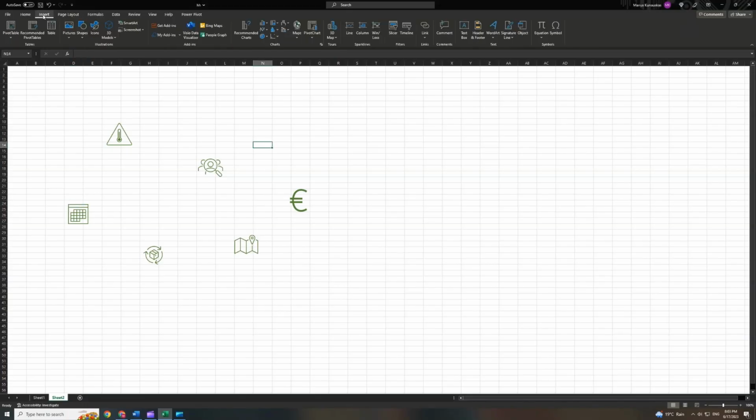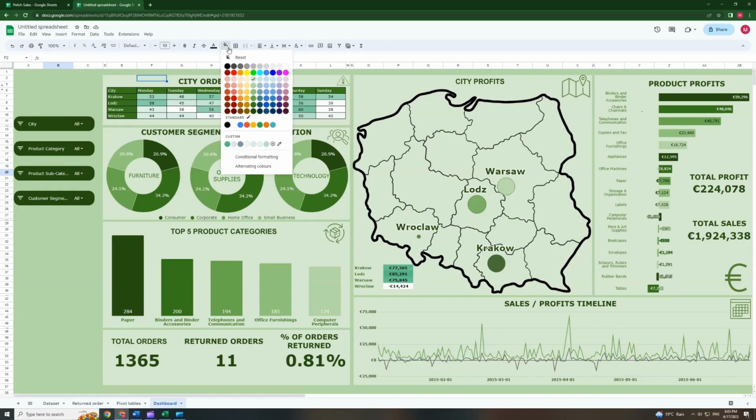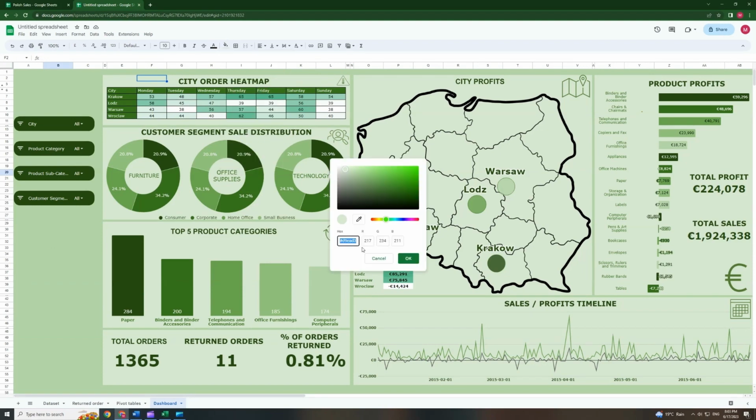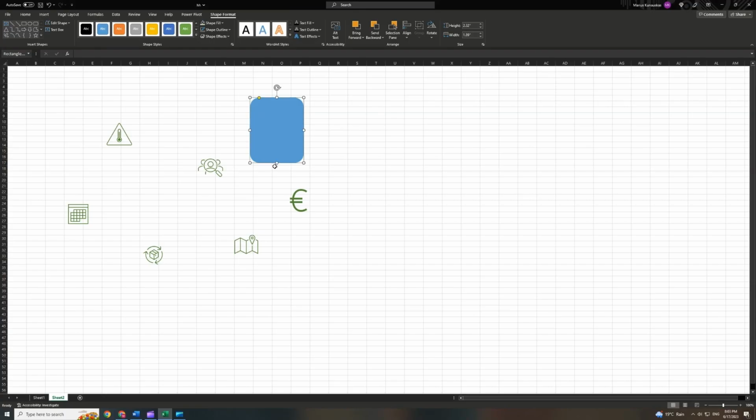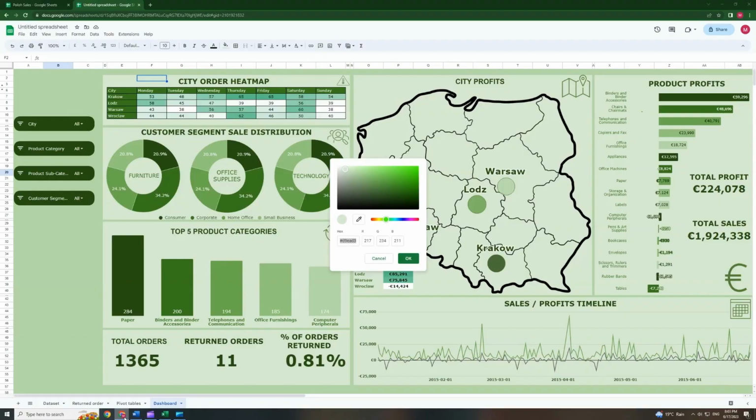I also want to add a rounded border for our slicers. We return to our previously created Excel worksheet and insert a rounded rectangle. I want to get the exact color used in our dashboard, so I go to Custom Fill Options and copy the hexadecimal color code. I then go back to my Excel sheet and paste this fill code. Then it's just a matter of cutting the shape to our dashboard and readjusting its size.